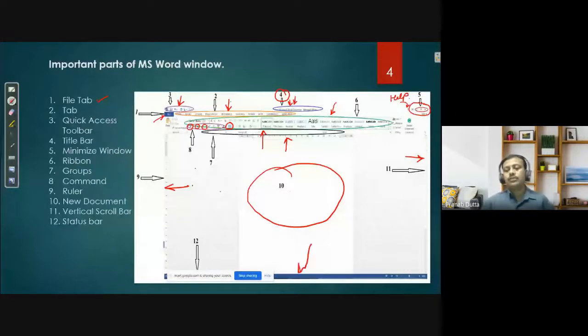There it will give you the status of which page you are at, the page number, the number of words, the zoom, and in which mode you are looking at it, either the full screen mode or the printable mode. Everything will be specified by this status bar. So these are some of the things you will see when you just open the window.